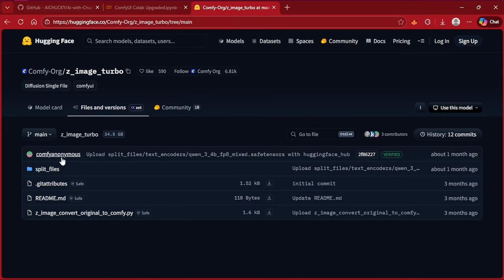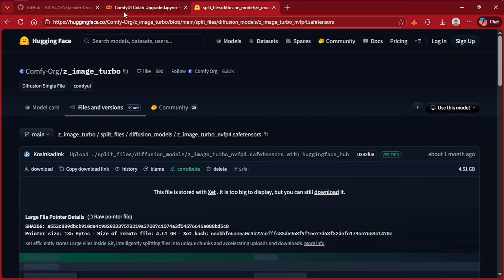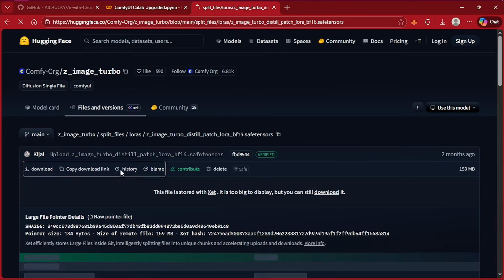I am looking for the split files or the quantized versions. Clicking the download button and copying the link address. Back in Colab, I am pasting this into the box labeled UNet diffusion URLs. It is critical that you do not put this in the checkpoints box. In the ComfyUI folder structure, modern diffusion models belong in the models/unet folder, not models/checkpoints. This script handles that routing for you automatically, so you don't have to worry about file paths.